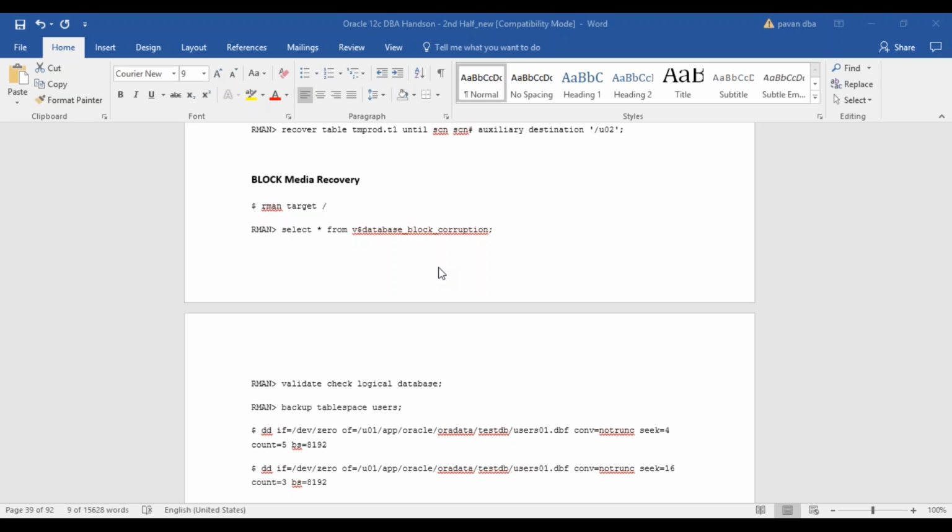Physical corruption will happen when the hard disk is having what we call bad sectors. Usually they happen because of repeated usage of the area. For example, let me just show you in a diagram.